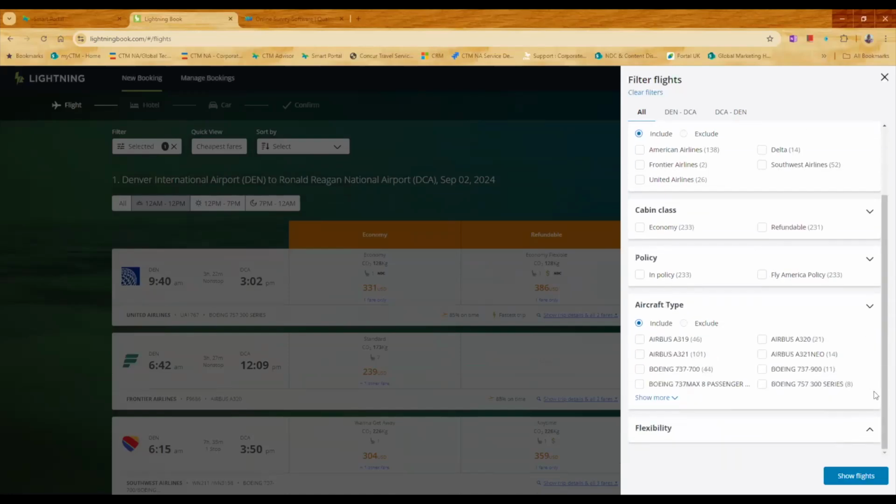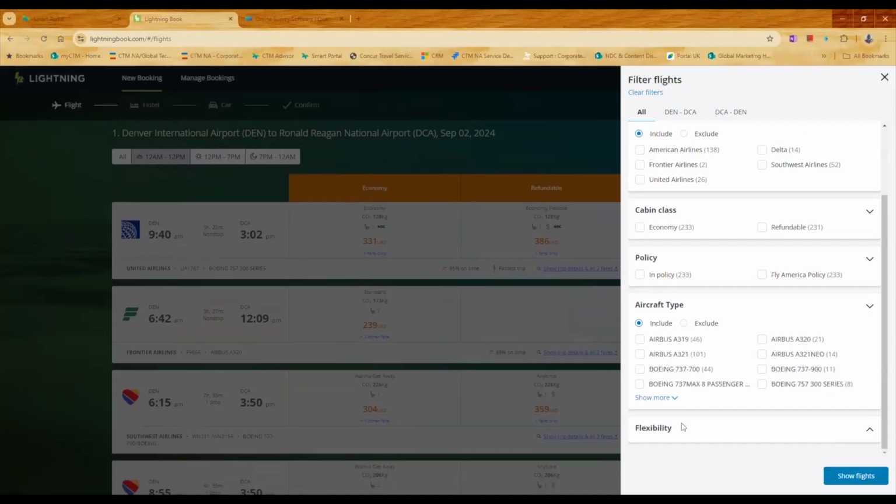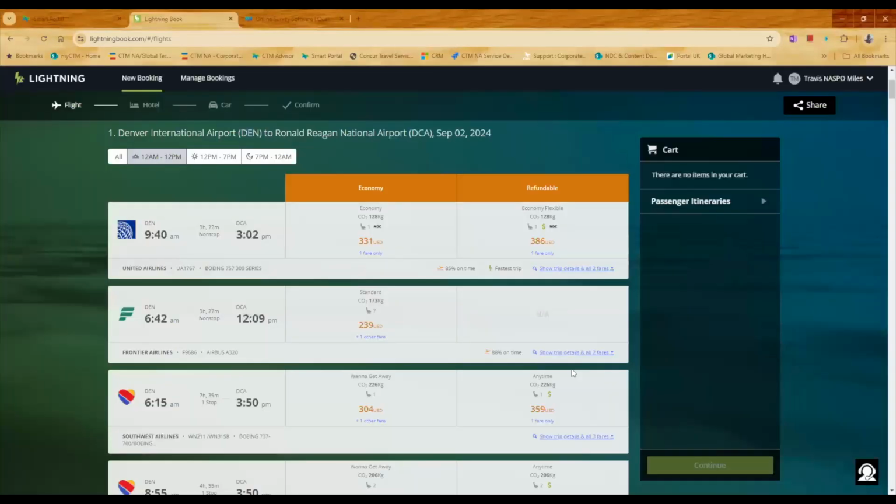The aircraft type, this is something that there was a request from multiple travelers. So if you want to exclude a certain type of aircraft, you have the ability to do so. And then you see the flexibility, refundable or non-refundable. So various filtering capabilities available to the user.